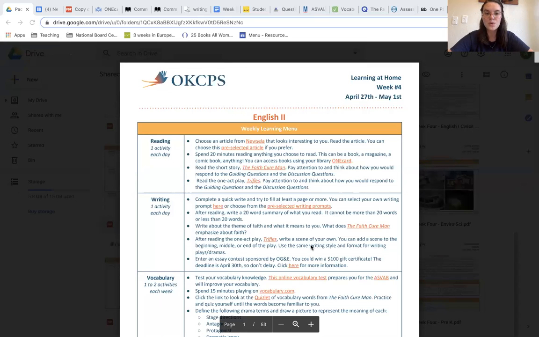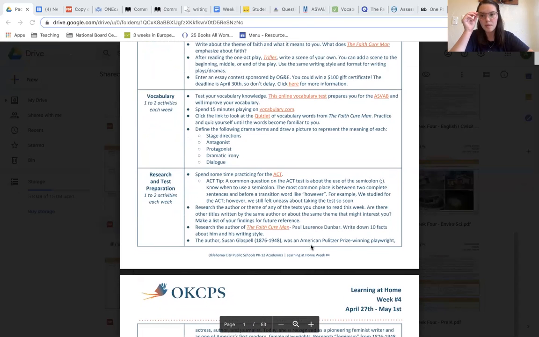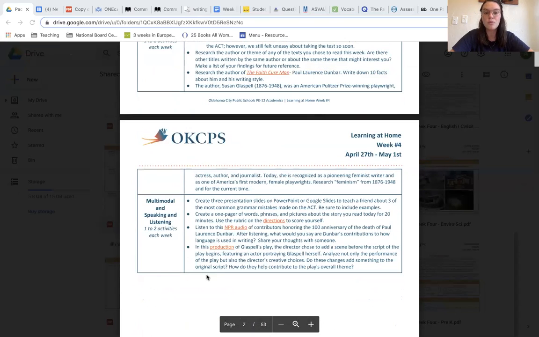Just like last week, this week we want you to be doing one reading and one writing activity every single day. In addition, we want you to be doing 1 to 2 vocabulary, 1 to 2 research and test prep activities, and 1 to 2 multimodal and speaking and listening activities per week.